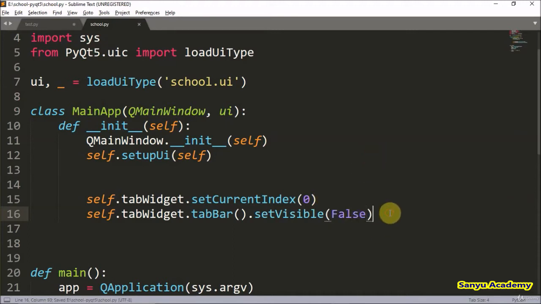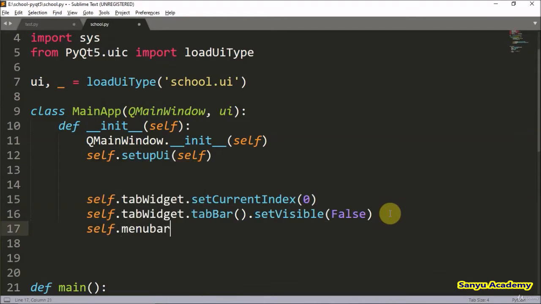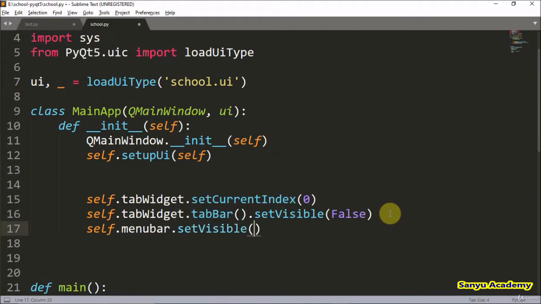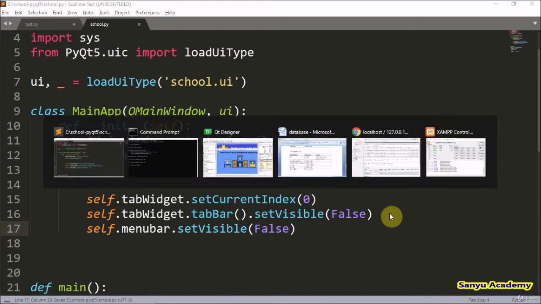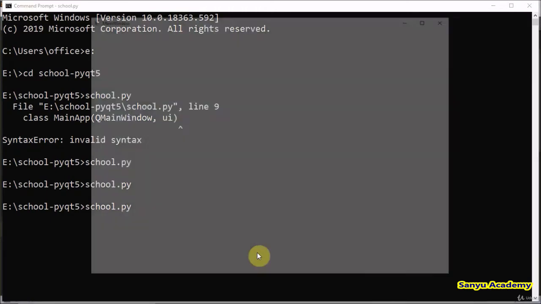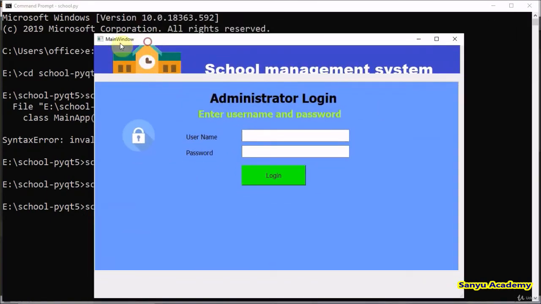Like that I want to hide the menu also. Menu bar dot set visible False. Save the form and run the form. No menus are displayed here and no tab page headings are displayed here, only the login form. So we cannot enter into any other forms.